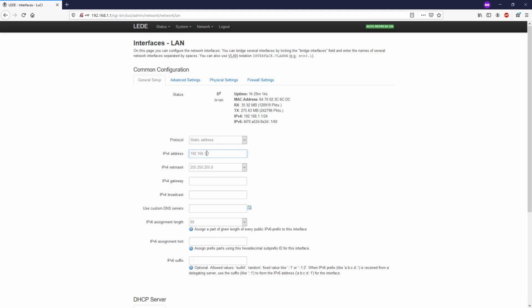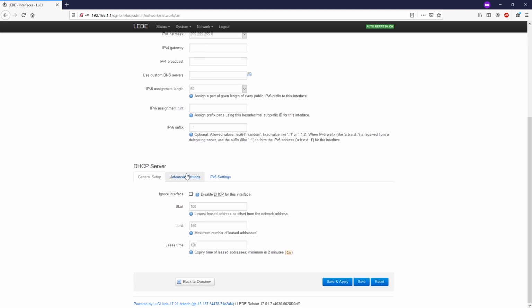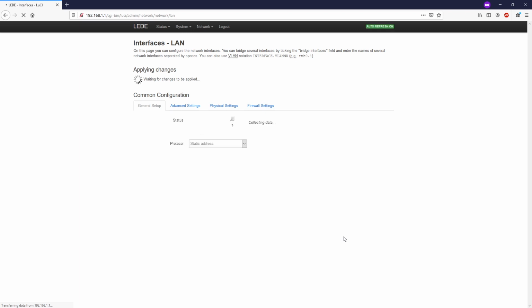So I will change it to 192.168.9.1. Once I confirm all the settings have been done, I will click save and apply. Right now the router applied the change, and it will move to the new IP address. It will take some time to apply the change.